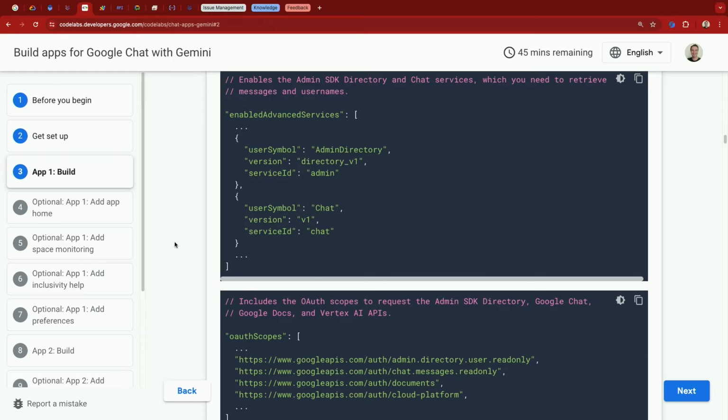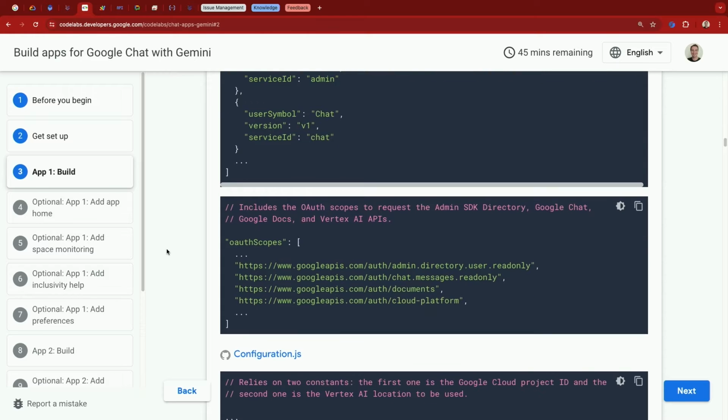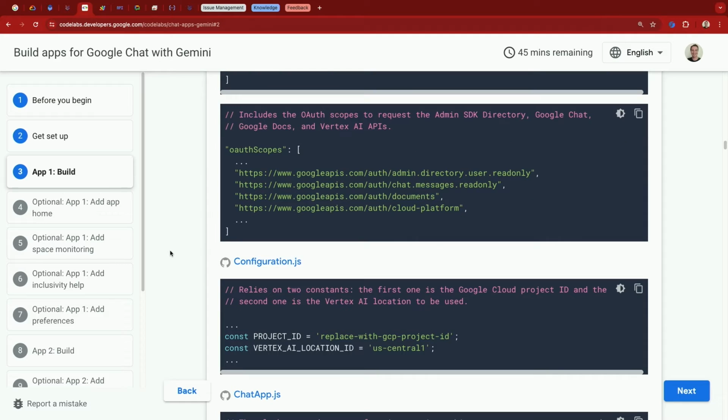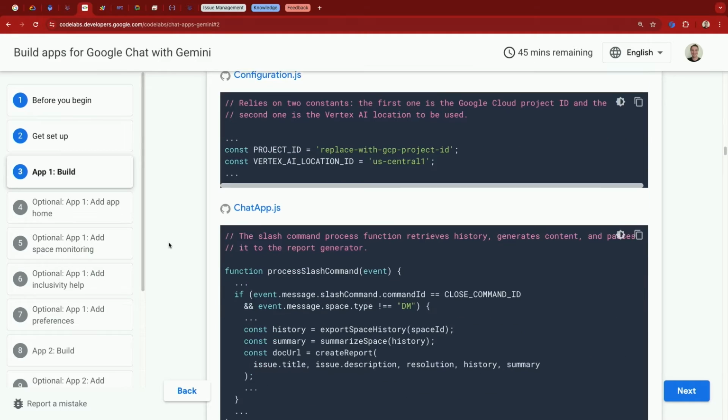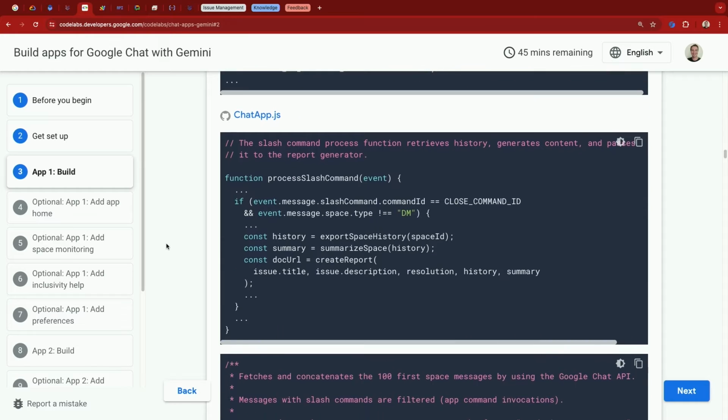And the second one is chat, to be able to list all the messages, for example, in this space, and aggregate the information and summarize it. We also need some scopes specific to admin directory, specific to chat, but also for documents, because we need to create a Google Doc at the end. And we also have cloud platform with Vertex AI. So this is to call Gemini. In terms of configuration, pretty basic. It's just some constants that we use for Vertex AI.